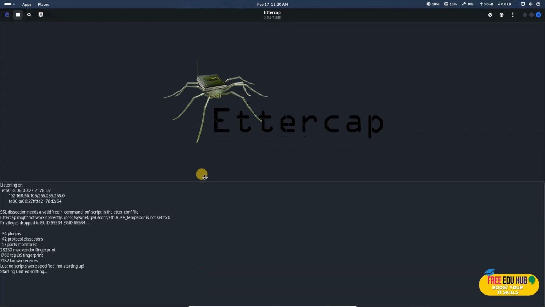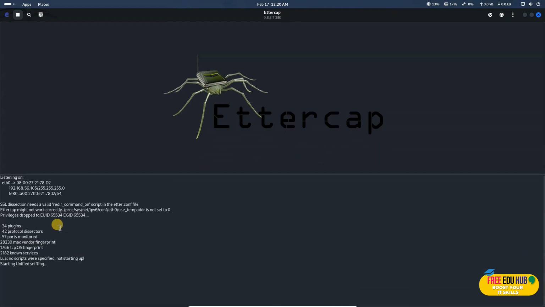Now, as you can see, it is actually looking at our network for how many different operating systems are currently available on it. Whenever you are doing penetration testing on your network, or usually when hackers try to see the computers on the network and try to do ARP poisoning, they follow the same tactics.